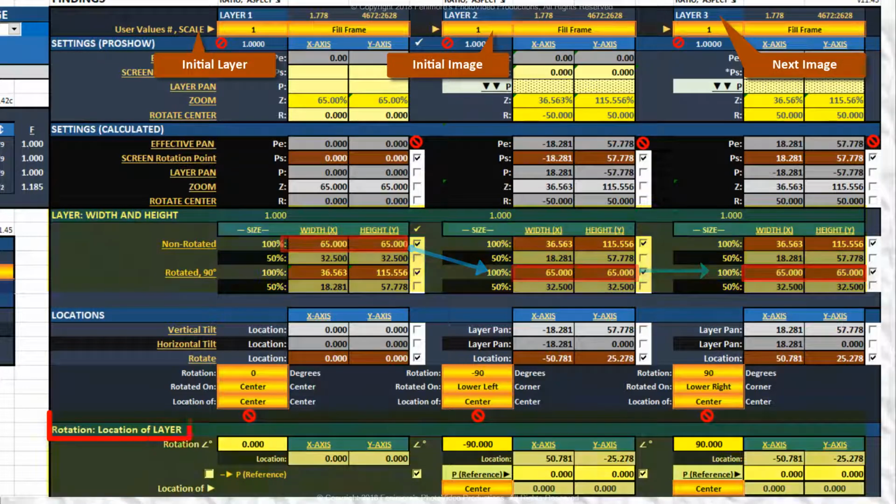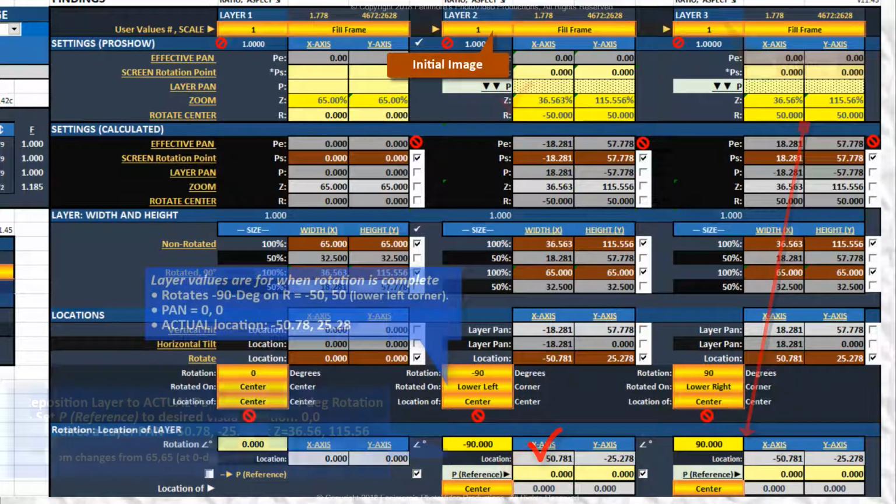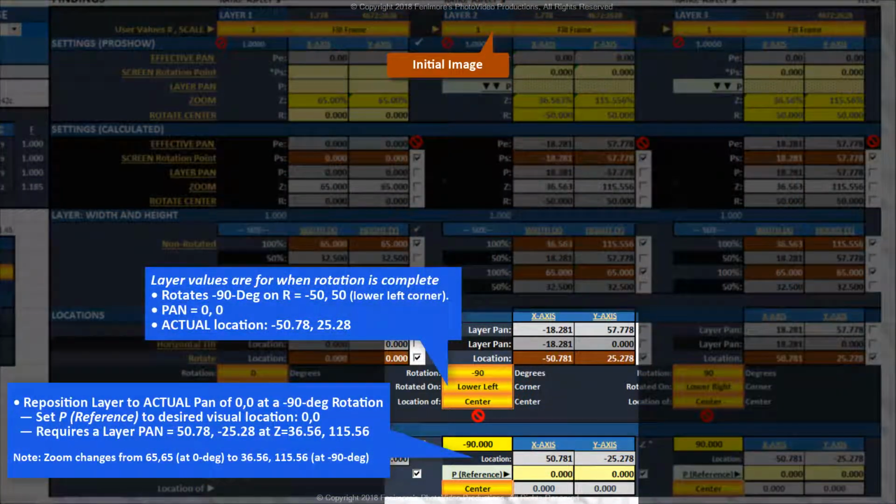Providing rotate center values for the initial and next images lets the location of layer section provide actual location information. This section is used to identify the layer location based on a rotation amount, the rotation center value from the settings section, and the desired actual position. When provided a user-defined rotation value and a specific desired layer location, Tools for ProShow supplies the associated pan values for that layer location.